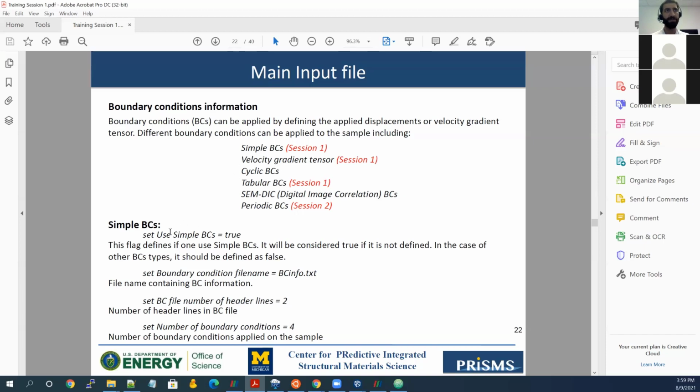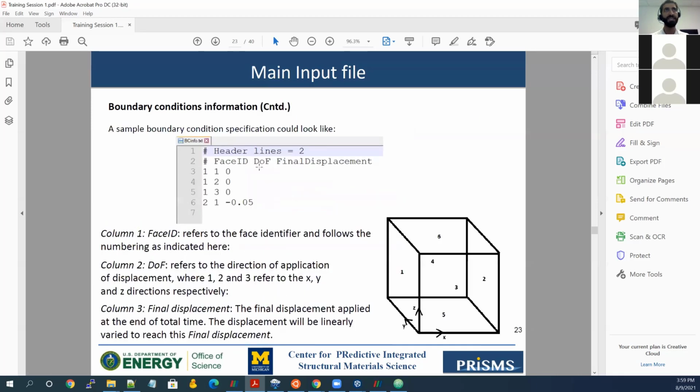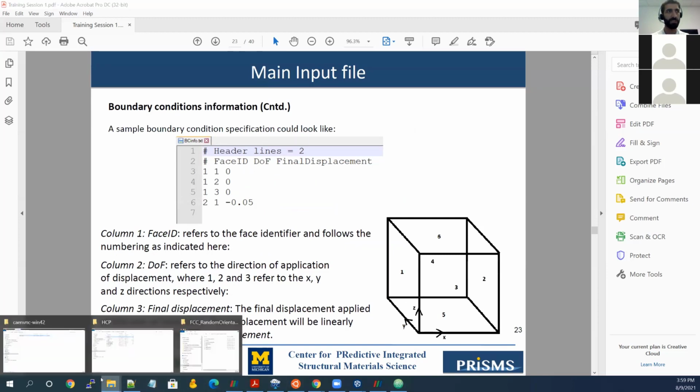So for simple boundary condition, you have to set use simple boundary condition equal to true. And then there is a file, boundary condition info.txt. Then you need to define how many lines of header it has. It's usually 2. And the number of boundary conditions you're applying on the sample. So this is the boundary condition file.